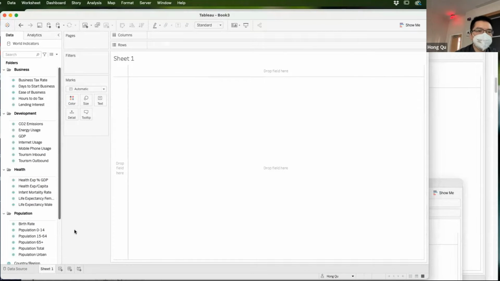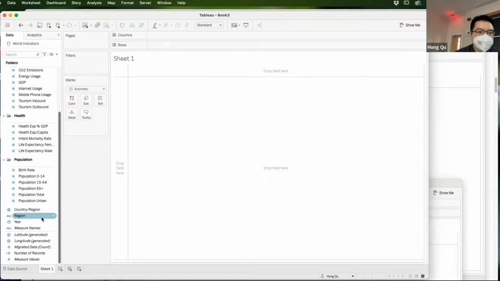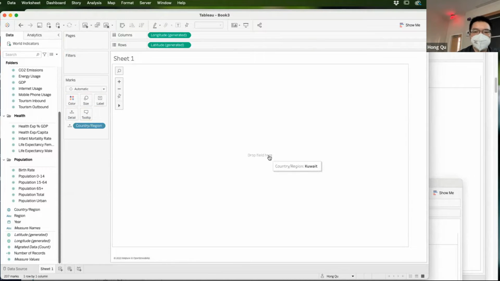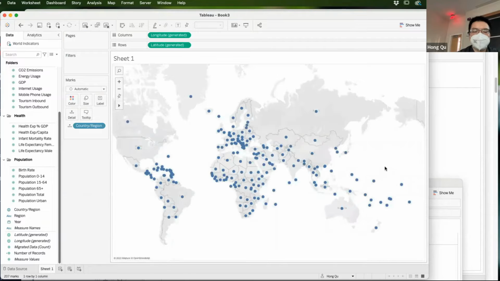So remember last time we did some maps maybe, so let's create a map. And the way to create a map is take the country region, which is a map or geographic data type, and just drag it into the center of the view, drag it into the center of the canvas. And now you have dots for every country.